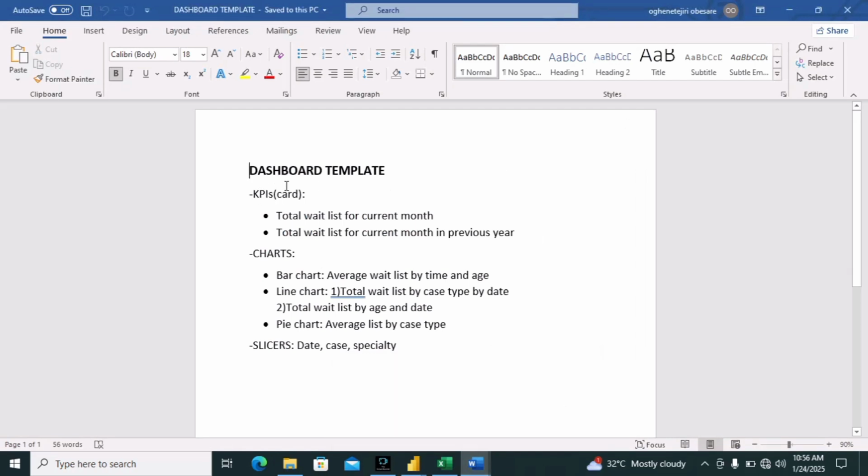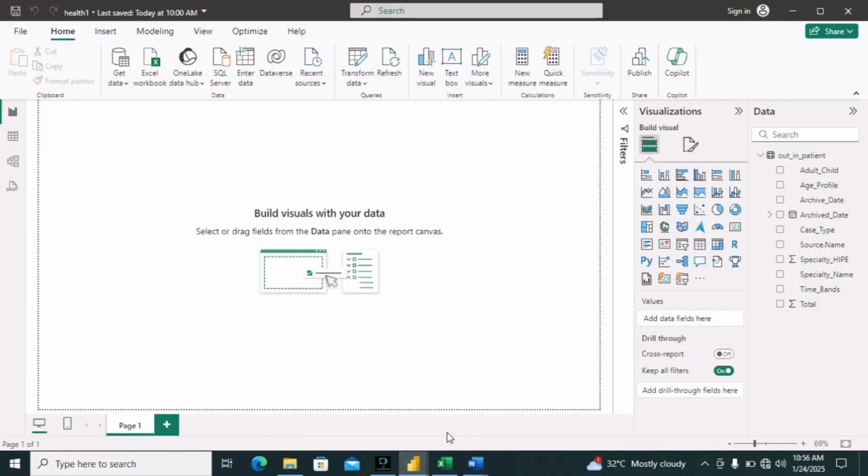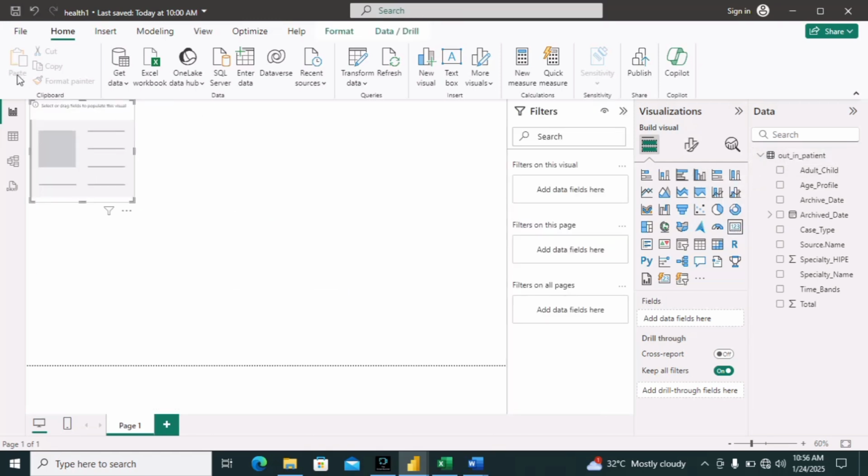So the first thing we want to do, we want to get a card and put the total wait list for the current month. So let's go back to our Power Query editor, our dashboard. Okay, so what we are going to do now, we're going to put a card. So where is the card? So this is the card here. So the card has been put on the dashboard.